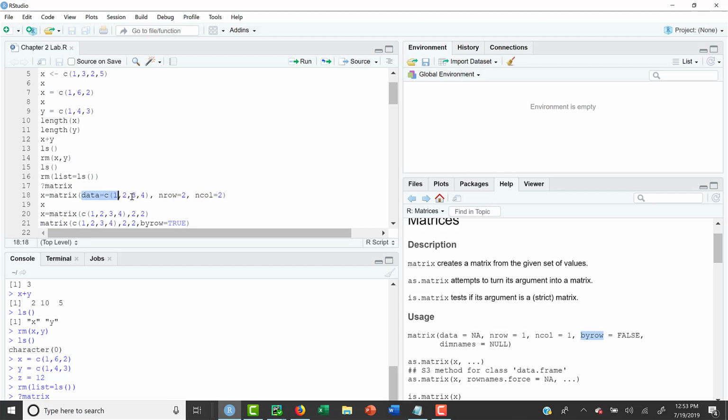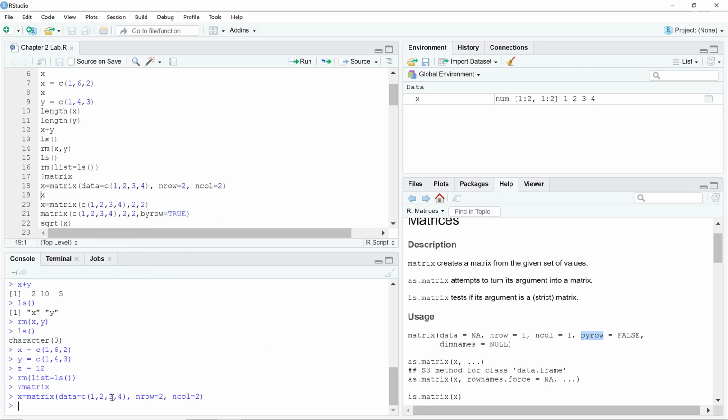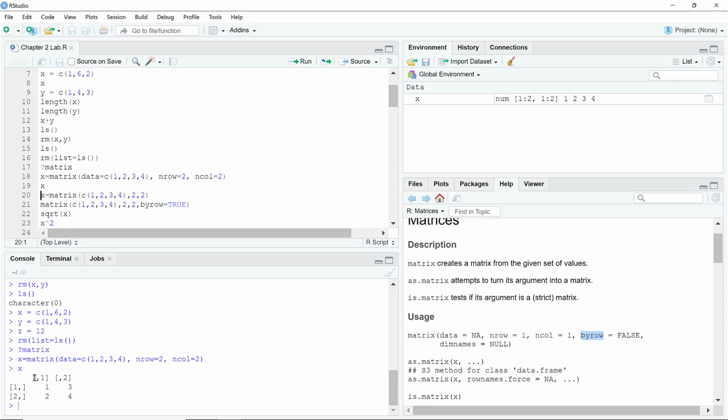So here's how we execute that function matrix. We're going to input into it this data. Number of rows is equal to 2, and number of columns is equal to 2. So you see we've created our matrix X up here. We're told that we have that variable X, and if we want to take a look at it down in the console, we can just type in X and we see our matrix that has 2 rows and 2 columns. You'll notice this 1, 2, 3, 4 got allocated down the first column, 1, 2, and then down the second column, 3, 4.